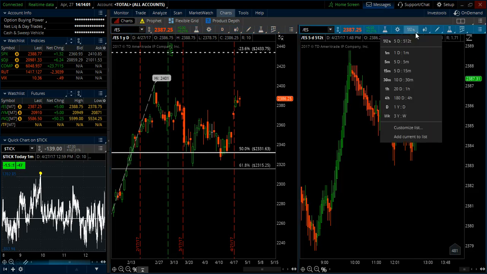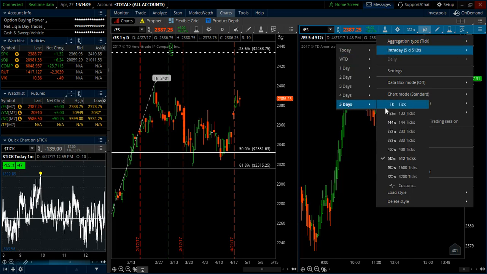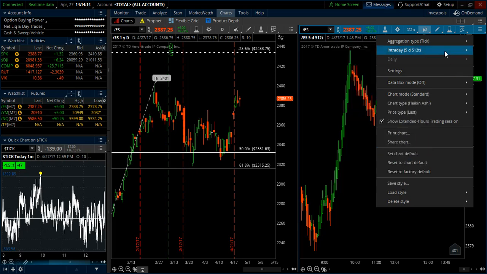So if we go up here, we can click on the style and aggregation type. I've got set to tick, and then intraday, I've got 5-day 512 ticks. And that's essentially, instead of a time-based chart, I'm using a tick chart, which is once a certain number of trades occurs, in this case 512, then the bar closes.